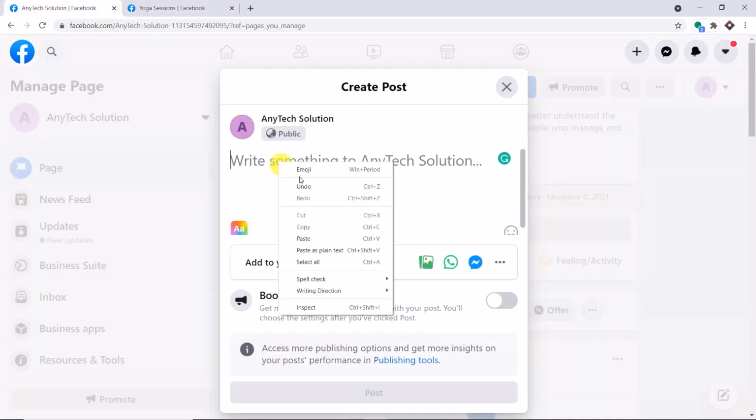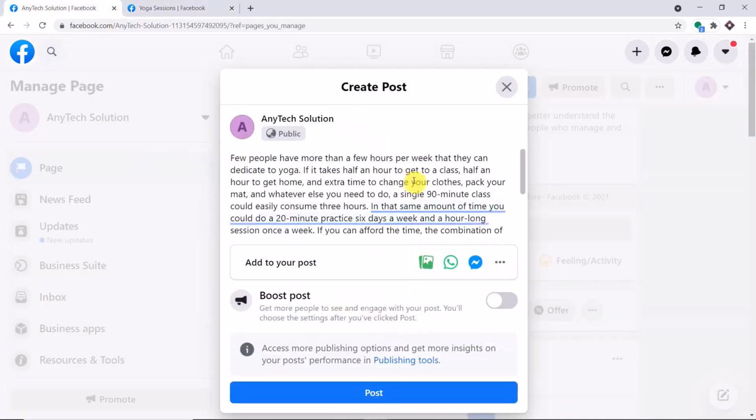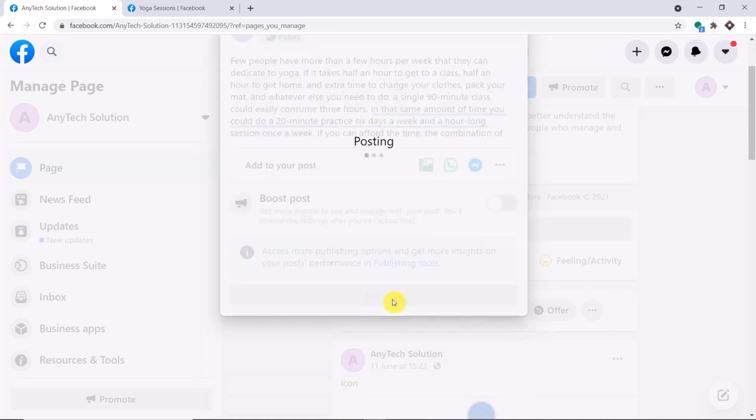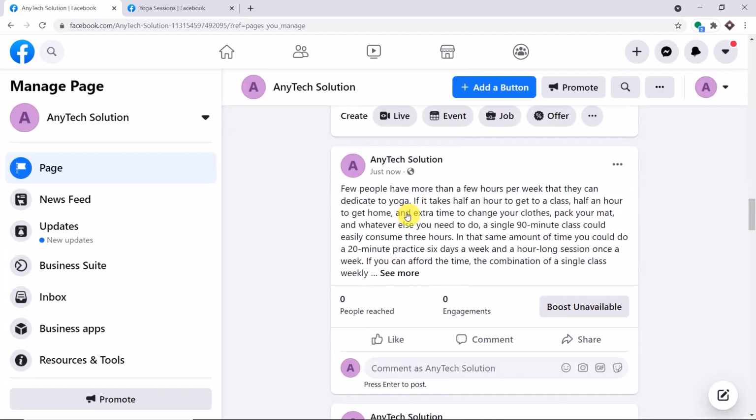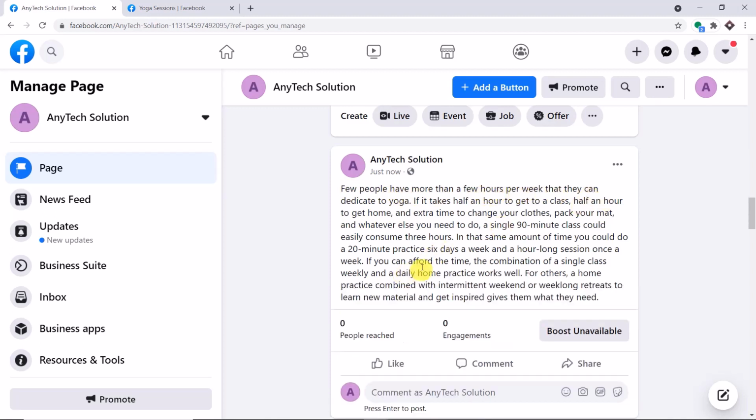So I'm going to add a post. So let me just add the post. Okay. And let me just click on post. So the post is getting published. So as you can see now, the post has been published. So the idea is that this particular post, for example, few people have more than few hours per day, and the last line is get inspired gives them what they need.